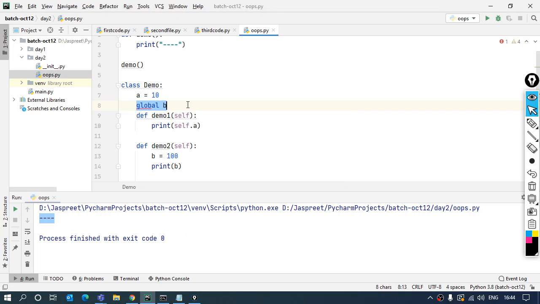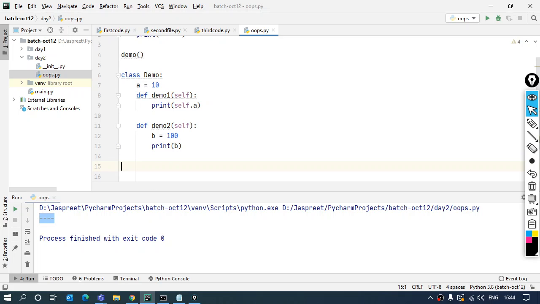I don't want to go much into this global part right now. What I need to focus on is what is the difference between creating an object and object referencing. First of all, why do we need an object?